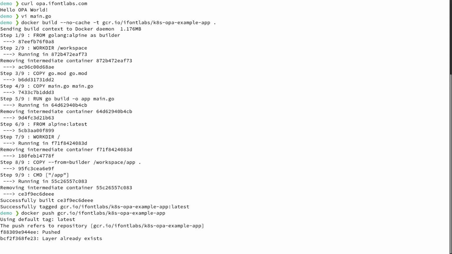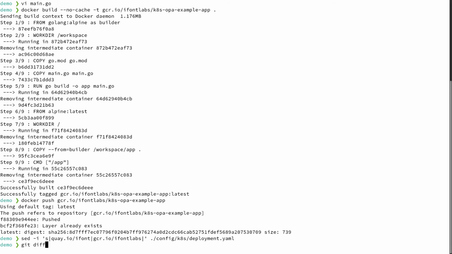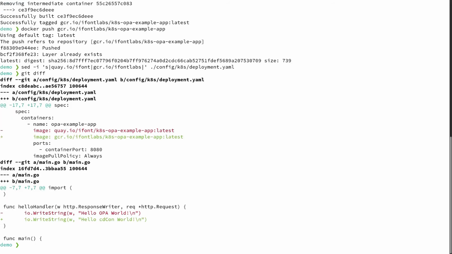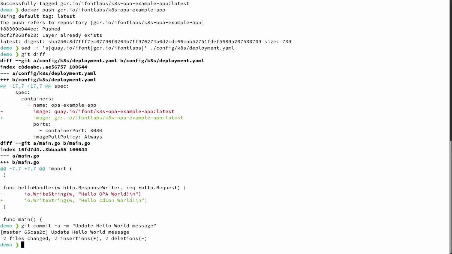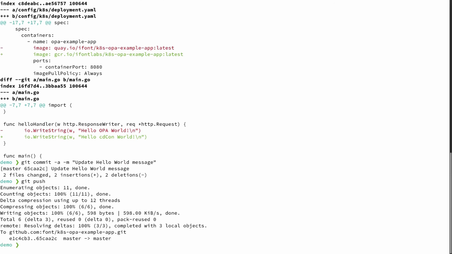Now, in order to deploy your test image and test it, we'll need to make some changes to the deployment manifest for the application. A quick sed command will help replace the container image in our deployment manifest. Then we verify the changes we want to commit. Then we commit and push the changes.